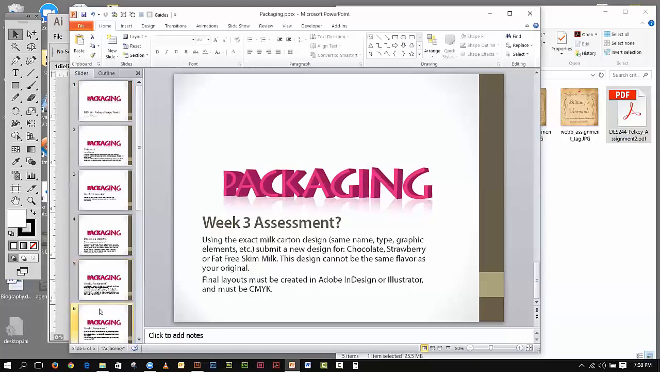And as far as the week 3 assessment, once you have built your milk carton design, you're going to use the same name, the same type, essentially the same graphic elements, etc. And what you're going to do is modify your first design to create a new design for another milk product. So let's say you did chocolate. Well, maybe for your assessment you want to do fat-free skim. Let's say you did strawberry for your assignment. Maybe you want to do whole milk or chocolate. It's up to you. I mean, you can probably pull this off with a few type changes and maybe some background color changes. I will show you how I did one, and I think you'll get the idea once you see that.